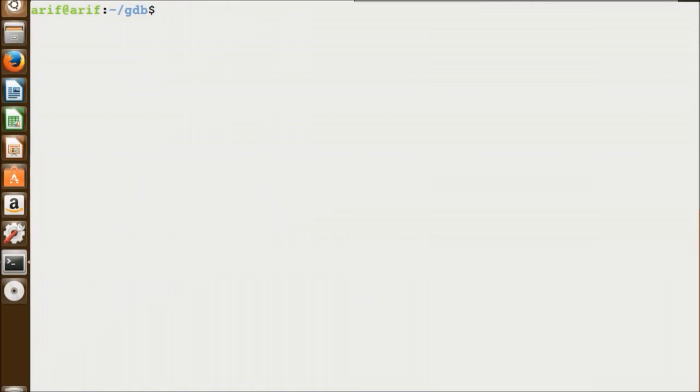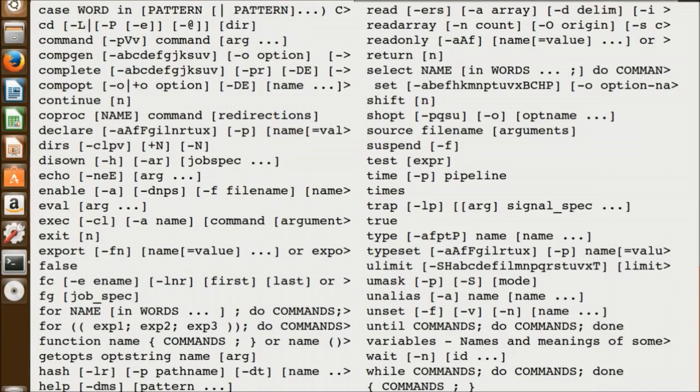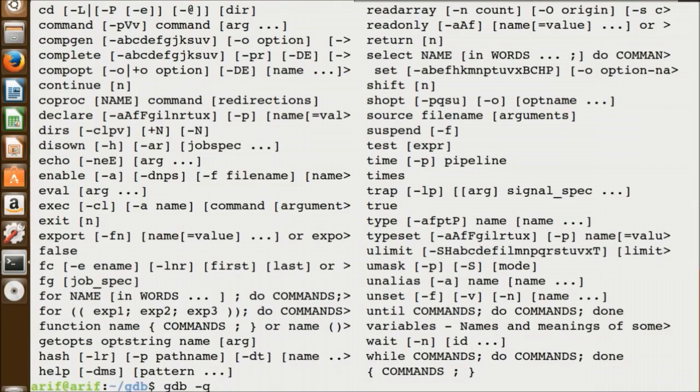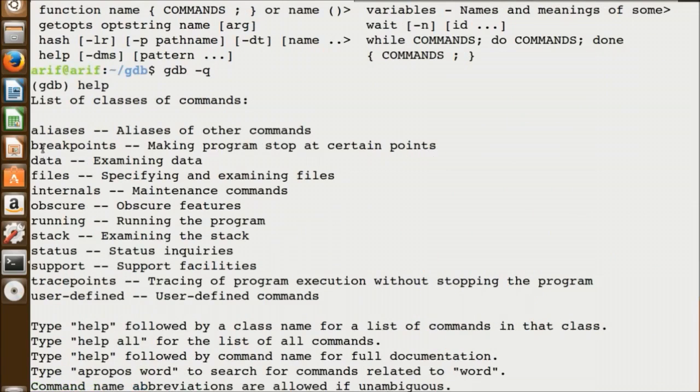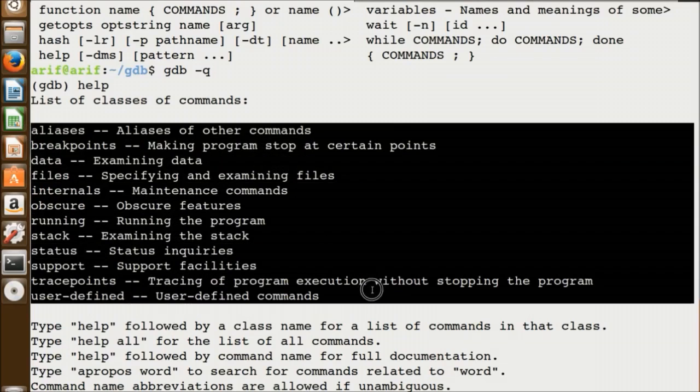Dear students, to get help you just type help. Oops, but this has to be done of course within GDB. Let me run GDB in quiet mode and type help. So you see a list of classes of commands. GDB displays more or less 12 different classes of commands: breakpoints, data, files, running, stack, and so on.